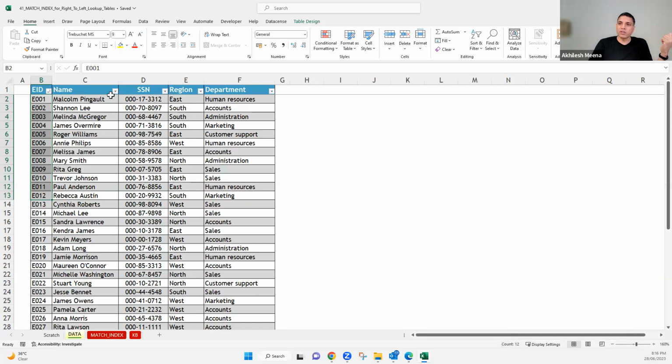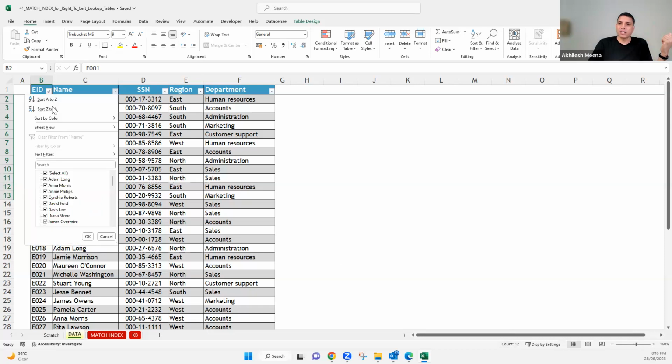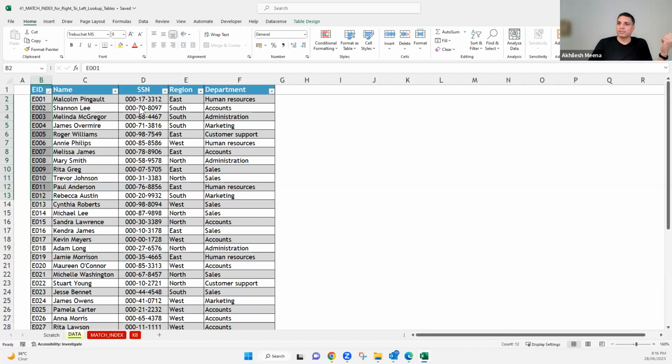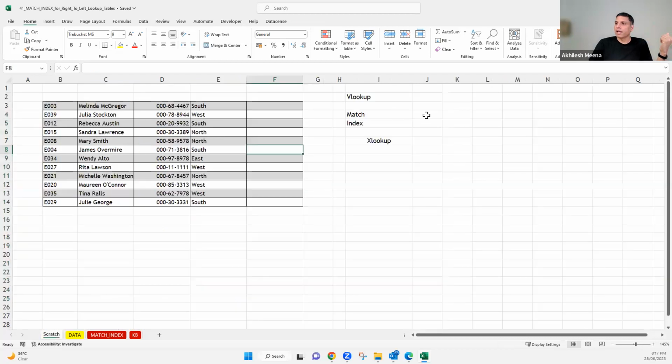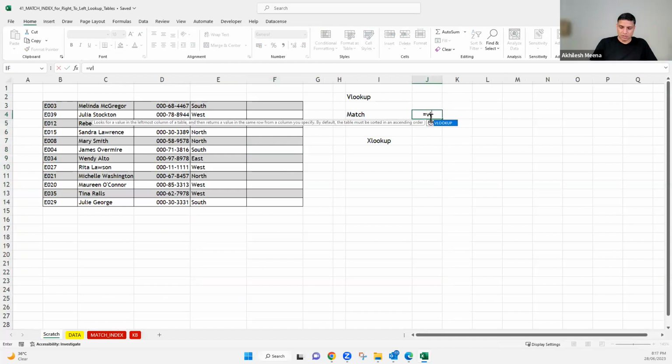Even if the list is not sorted, it will still give you the position based on this. So it will give you, say, the 24th position in this list. So how to write it? We can go and say equal, not VLOOKUP, the MATCH function. What does the MATCH function look for? Let's say we are looking for the same value, E012.